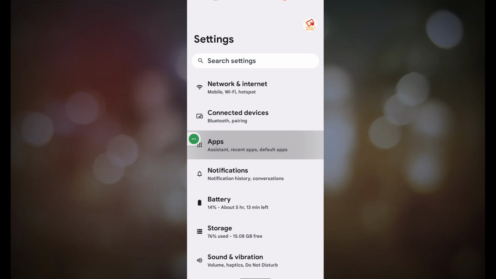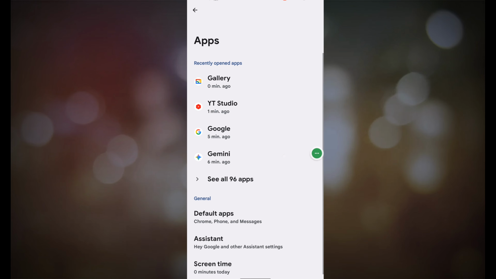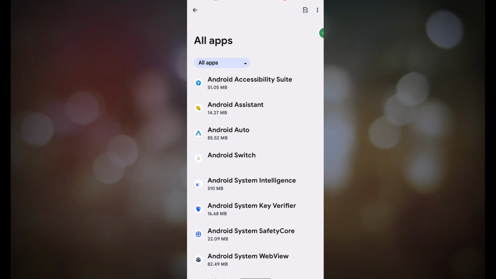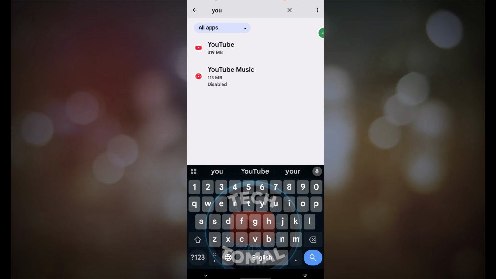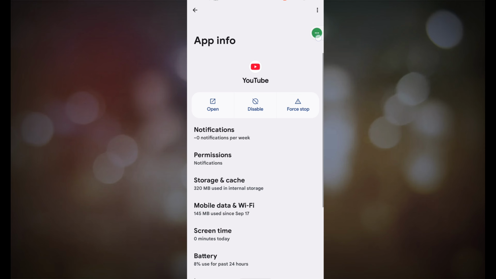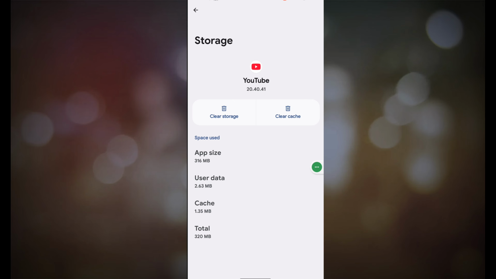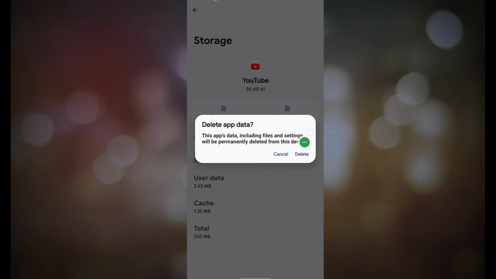Then go to apps. Then go to see all apps. Now search for YouTube app. Tap on YouTube. Tap on force stop. Tap on OK. Tap on storage and cache. Clear storage. Then delete.